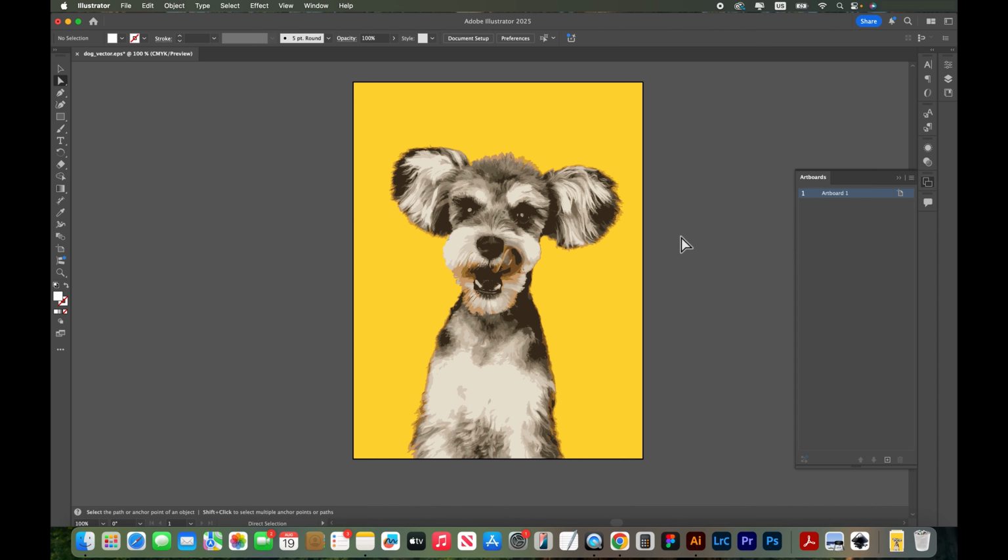In this tutorial, I'm going to show you how to export a JPEG in Adobe Illustrator. So I have a file open. This is a vector graphic of a dog.